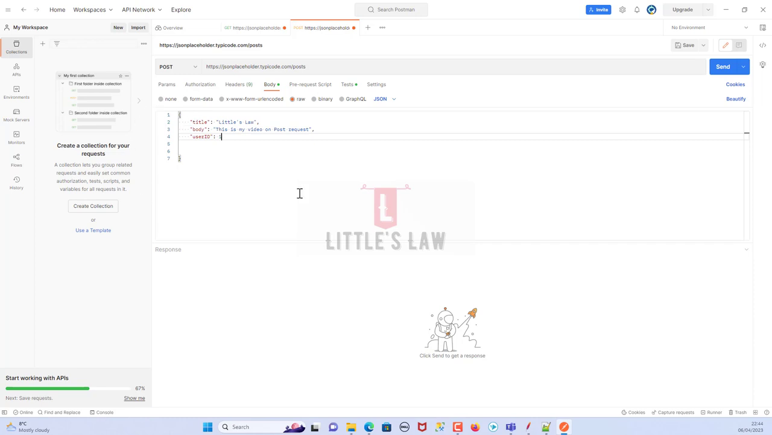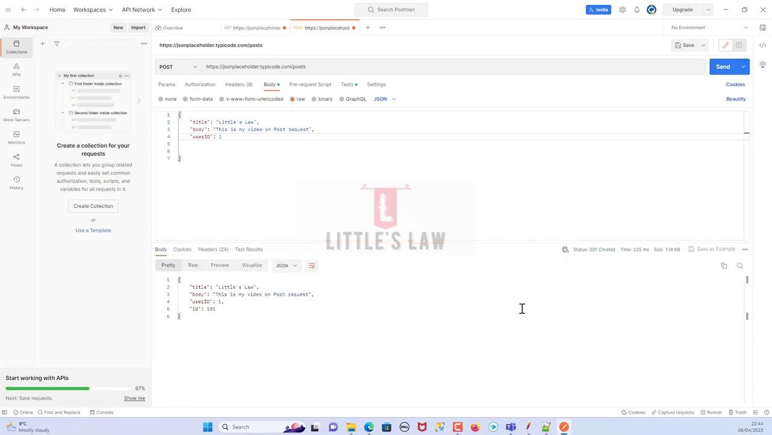So let's now move on to the next step, which is sending the request. So let's click on send request and let's see what happens or what comes as the response. So here we have got the status is 201 created, which is a valid request, and then we have got the response with the title is little sla, and the body is this is my video on post request, and the user ID, and then we have got the ID from the response back.